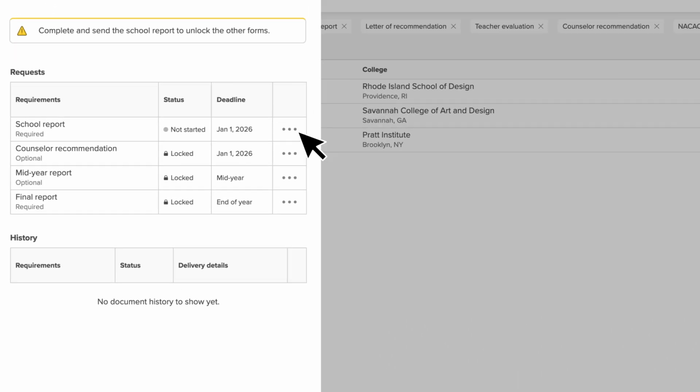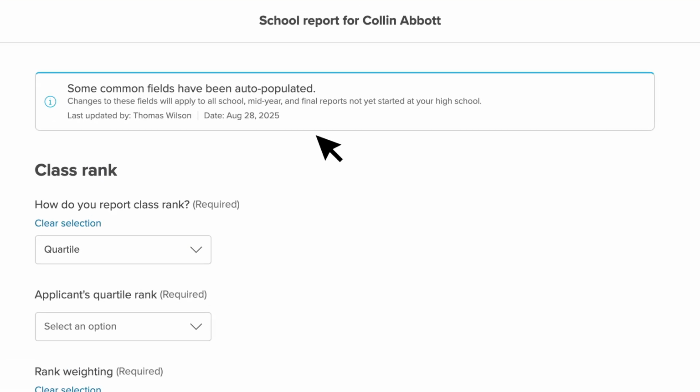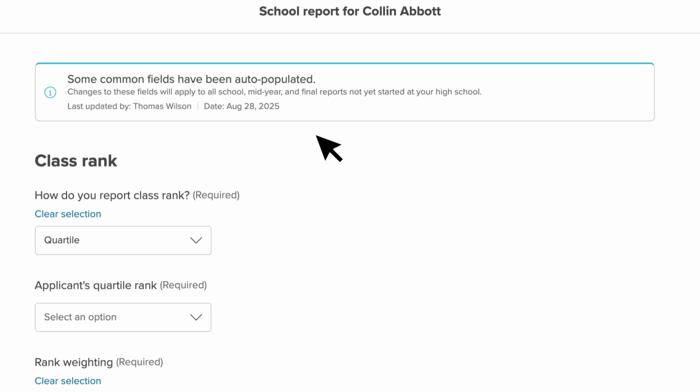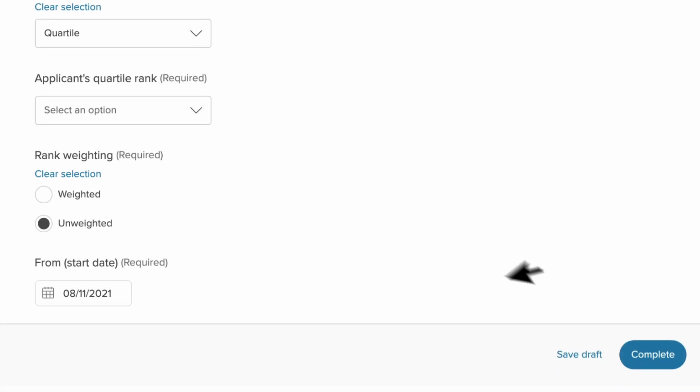Now you can complete and send required Common App college application forms. Begin with the school report, which will unlock the other requests. For forms that haven't been started and that have shared school data, you may find some of the fields are already filled in. This means you'll just need to complete the information specific to your student. And you always have the option to click Save Draft and return later to make edits.